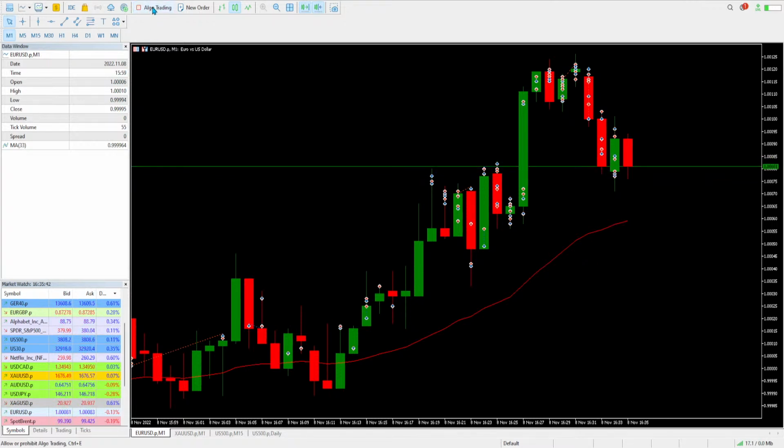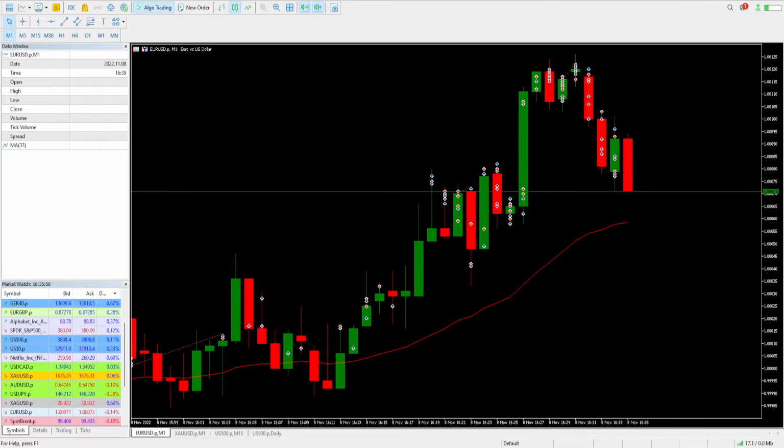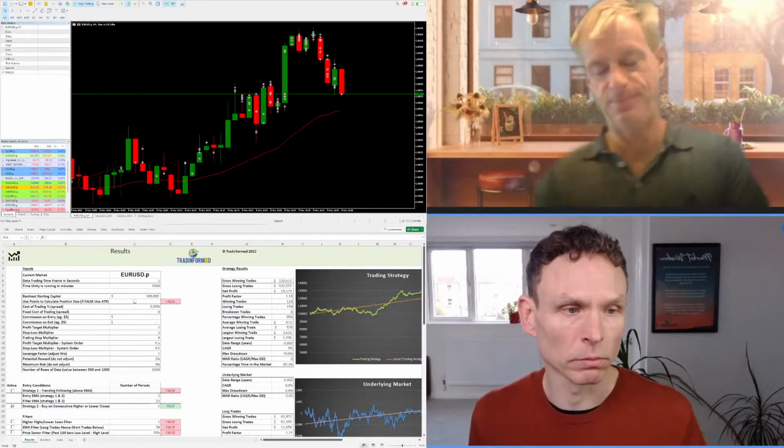It will not allow this spreadsheet or any other EA that you have to trade on your account. You click it again, and it will allow it. So that is one of many different fail safes to make sure you have control over everything.